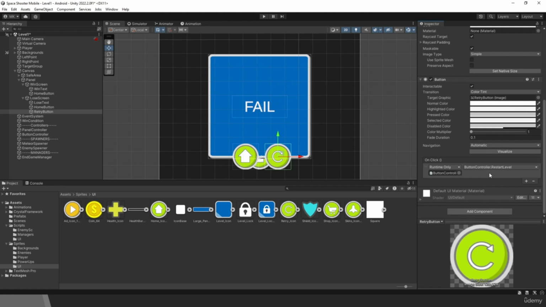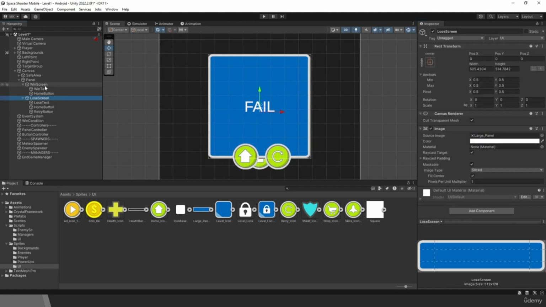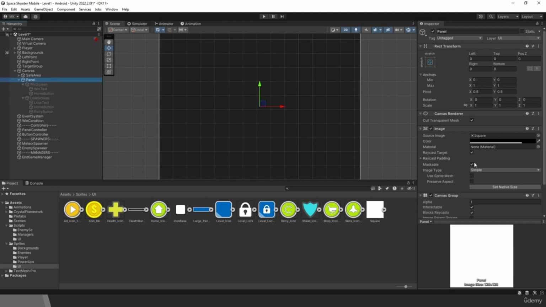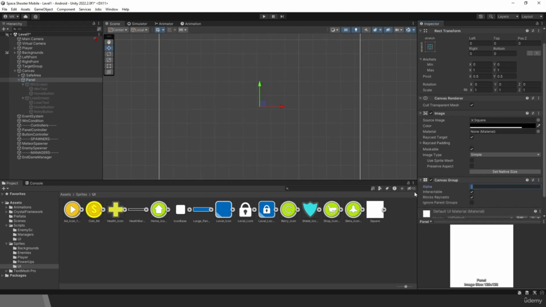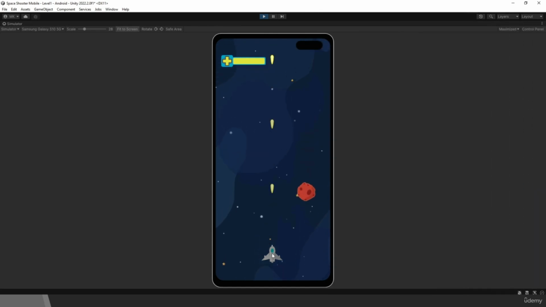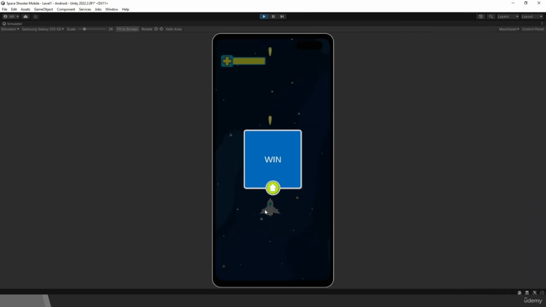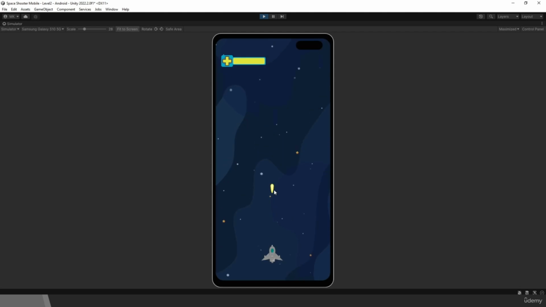We are not done, but let's try it to see potential bugs. Disable the screens and change the alpha value to 0. Let's try to win. I will speed up time a bit. You can see the win screen and the button. Press it and we should be in level 2. It works, nice.